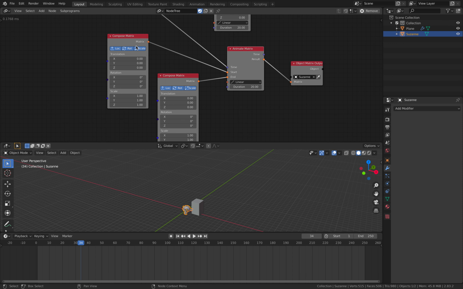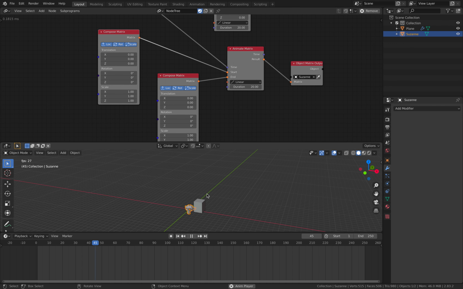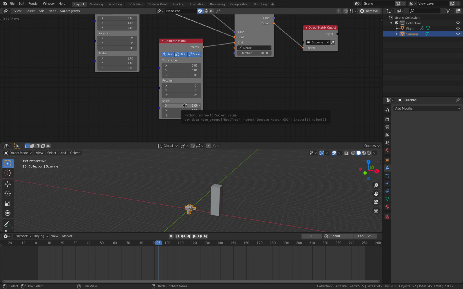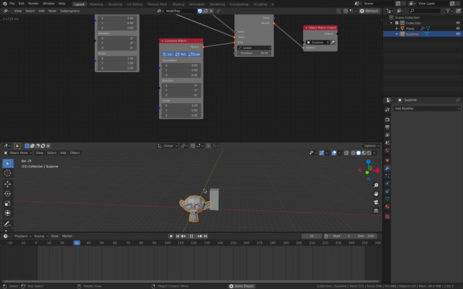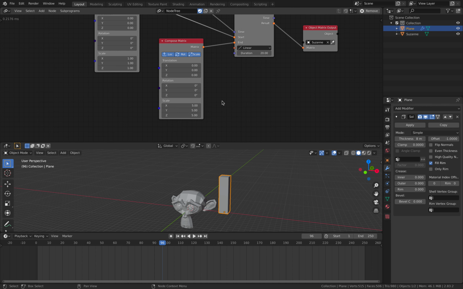and let's animate Suzanne. By default, it's doing nothing because we didn't make any changes. We can scale Suzanne up and down. Again, we have ping pong, and we have Suzanne, all animating together with our plane that's solidified. You can do the same with the rotations as well. Let's make Suzanne do this.